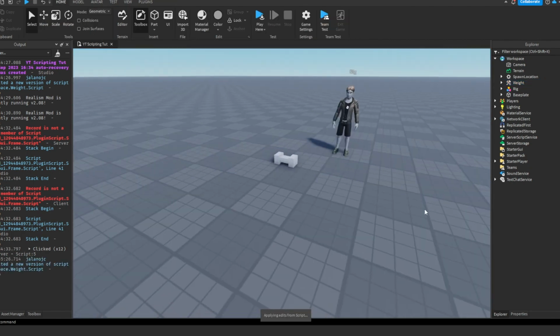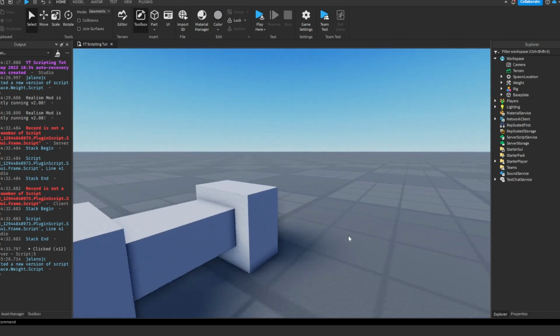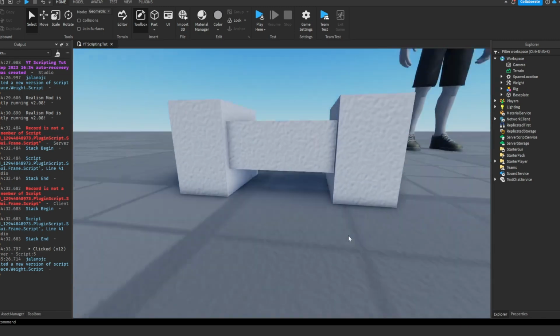And yep, that's basically all there is to know about tools. That's how you make tools. You can use tools for a lot of things, if you wanted to make, maybe, a sword or something.